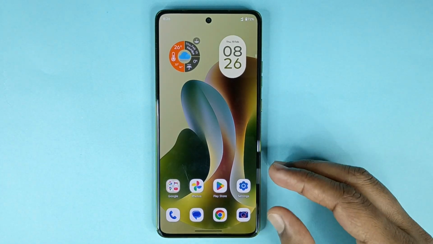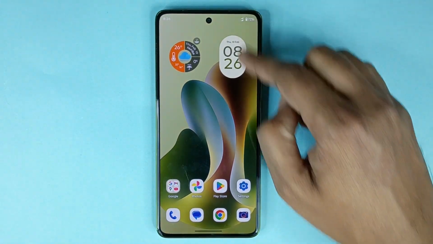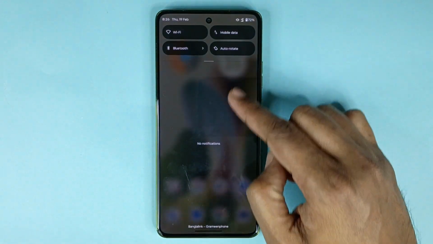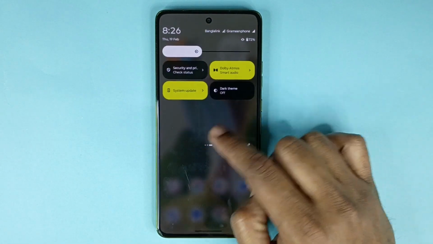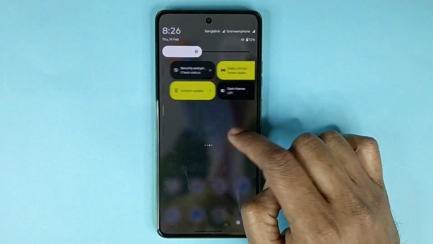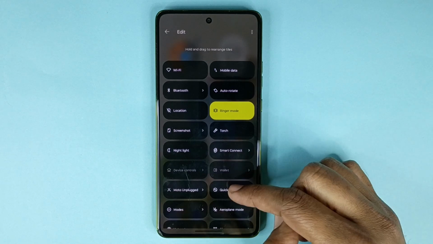In today's video, I'm going to show you how to enable the screen recorder on the Motorola phone. First, slide down the quick settings menu, then slide it down again to expand it fully. Look for the screen recorder icon. If you don't see it, like in my case, just tap the pencil icon to edit the tiles.